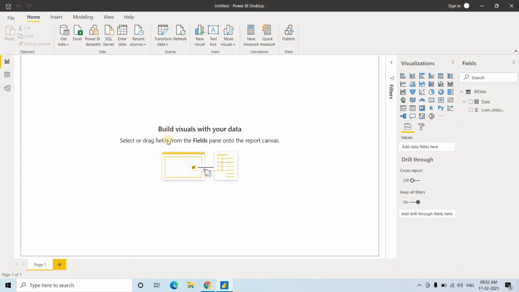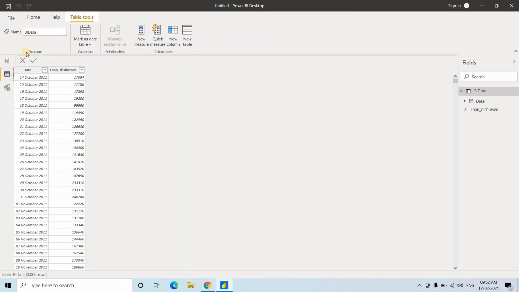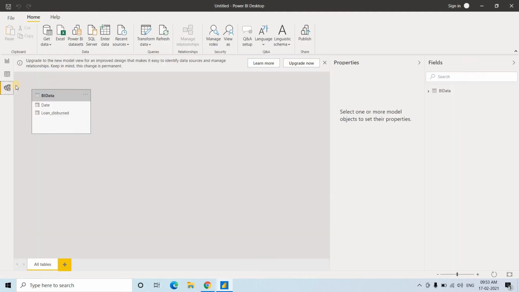So this is the space where we'll be creating some visualization. This is the space where we can observe the data. Okay, and this is the area where actually our model will be stored. Like if you have studied DBMS, you know that there are different data models we create for business intelligence, right?